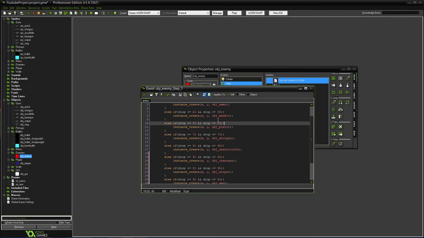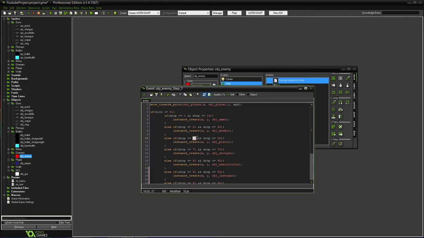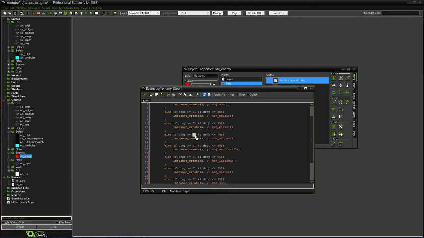Okay, so pistol can be. Okay, let's see. Let's go. Let's do a 3% drop rate for guns. So we'll do 41 to 43. 41, 42, 43. Yeah. And then we'll do 53 to 55. 77 to 79. And I'm just coming up with random numbers here, to be honest, at this point.